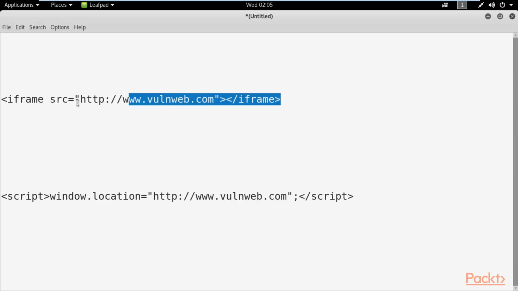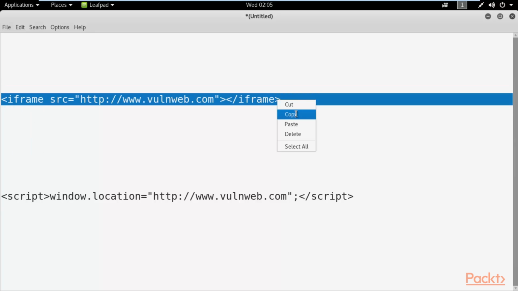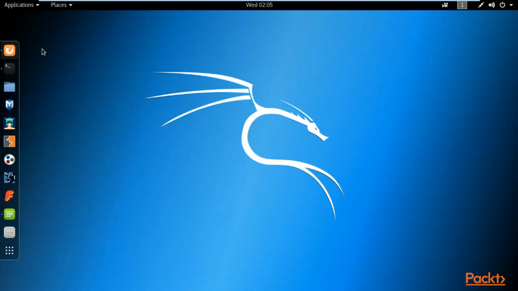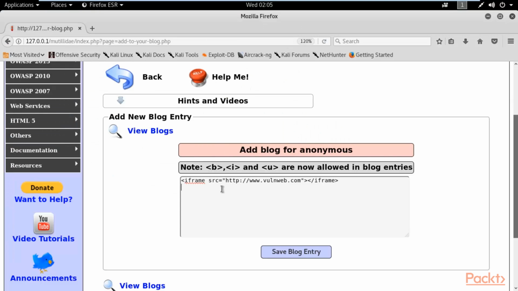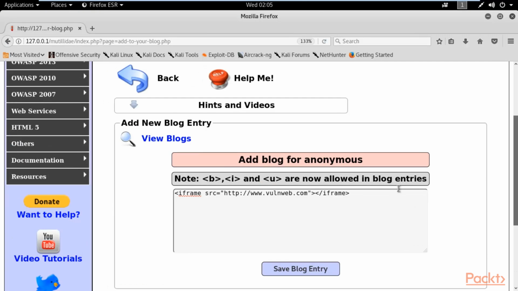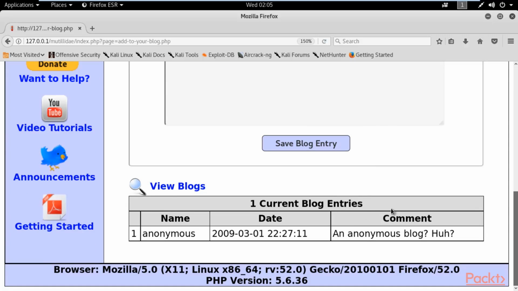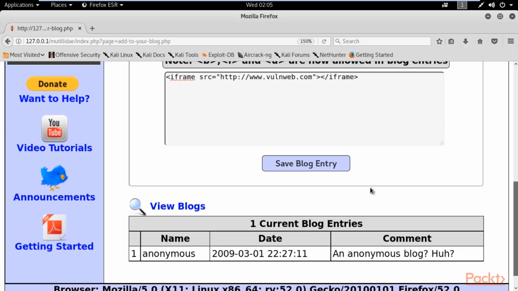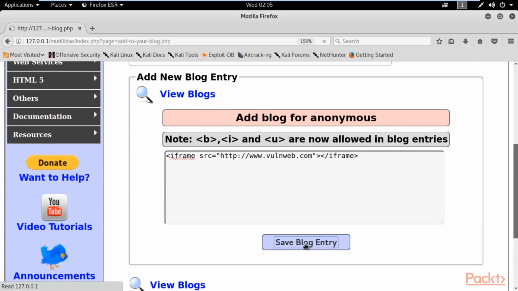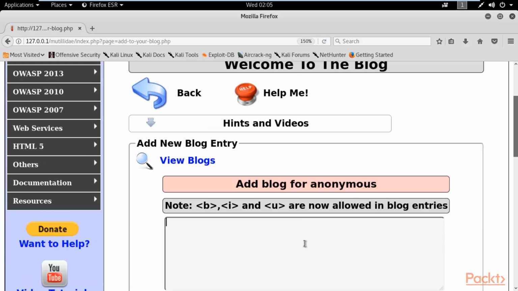So let me do one thing. Let me copy this, right click, copy, and let me insert this inside here. So you can see here that I have typed the command. Let me zoom it for you. Here it is, iframe tag open, iframe space src equal to, in double quotes you need to type the complete URL of the website and then close the iframe. All right, and here you can see there is only one entry inside the comment box. So let me click on save blog entry, and here it is, the command has been executed.